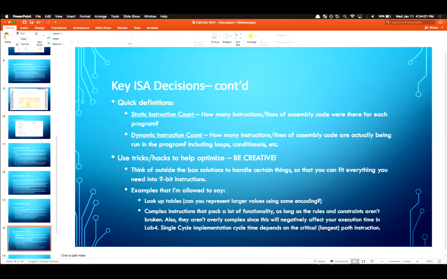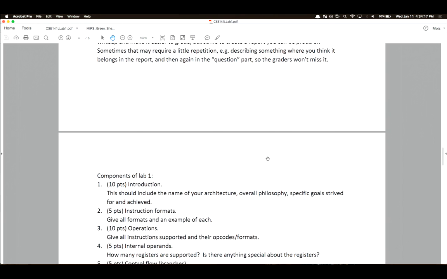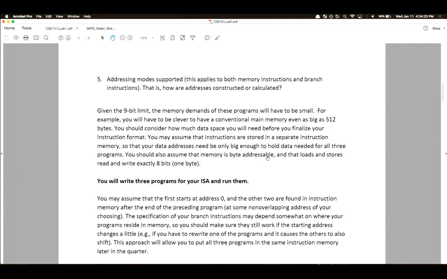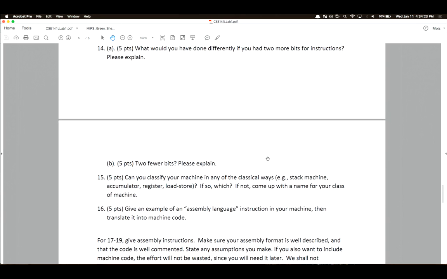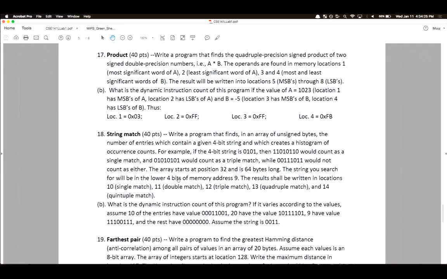What else? Complex instructions that pack a lot of functionality, as long as the rules and constraints aren't broken. Those rules and constraints that I had on the previous page, you don't want to break those. If we look at some of these programs, string match is a good one where you can possibly have a complex instruction. What I mean by complex is, if you have a 4-bit string and your byte is 8 bits, how many places are you going to be checking to see if that pattern exists in a byte?